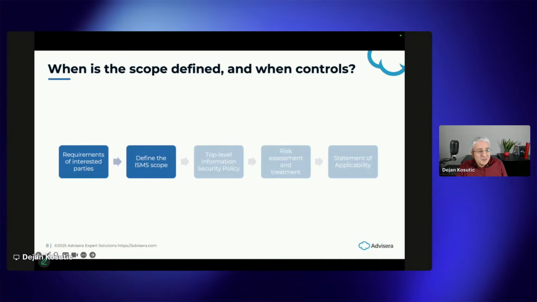Okay, and then the next step is basically that you define the ISMS scope. Again, you define the scope in terms of processes, departments, physical addresses, these kind of things. And then I'll just go through our next couple of steps just to show you when you define and select the controls that are applicable and that are not applicable. Then you have to define this top-level information security policy. This is a top-level document which provides direction. And then you go through the risk assessment and treatment. This is where you assess all the risks and find which controls are necessary for those risks.